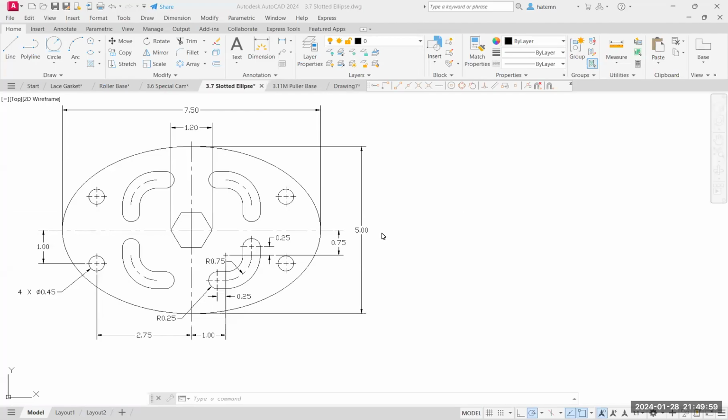We'll be using the mirror command as well. So what we're going to focus on today is creating this ellipse. And then we're only going to create one of the four quadrants of this ellipse. So we'll do this little kidney bean shape-ish and this circle. And then we're going to use our mirror command to get these other items in so we don't have to draw them more than once.